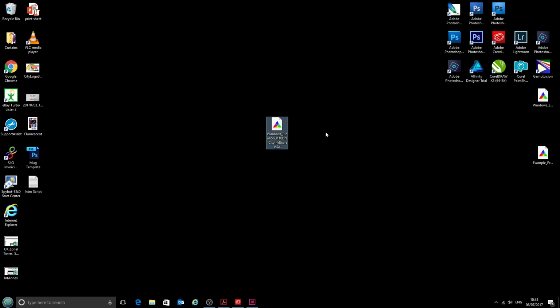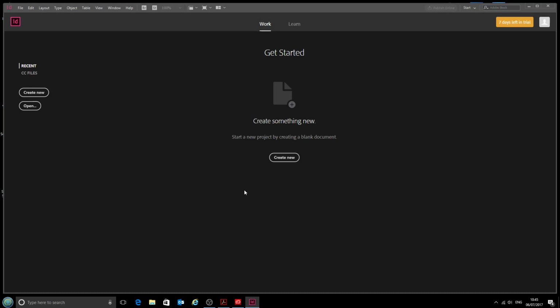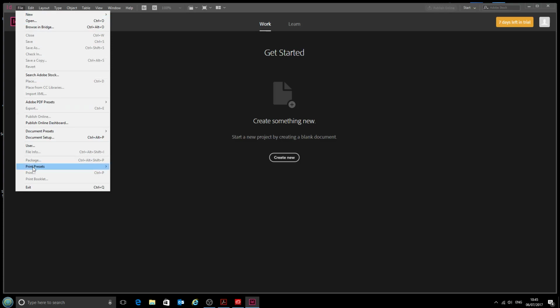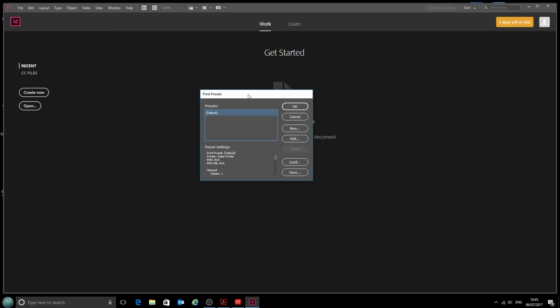So as soon as we've clicked on Install Profile, we can move on to the next step, which is to open up InDesign. Now this process is slightly different to the other Creative Cloud applications. So we'll go ahead and get started. We're going to go to File, Print Presets, and click Define. And now we have the default print preset and no others. We can do this in two different ways, and we'll go through both of them in this video.